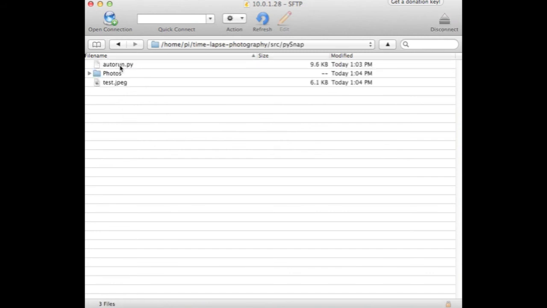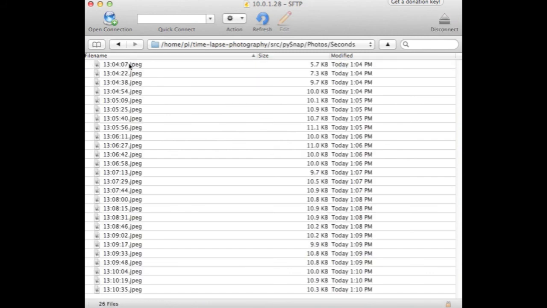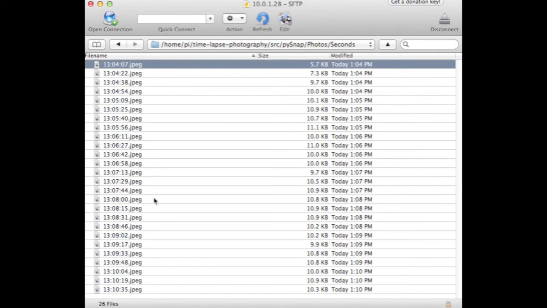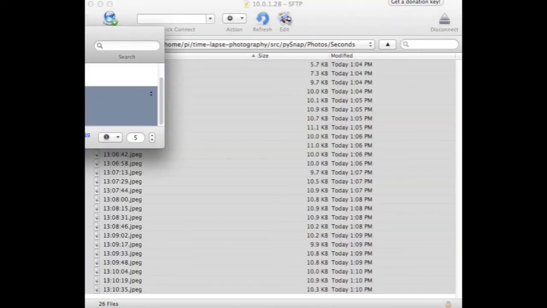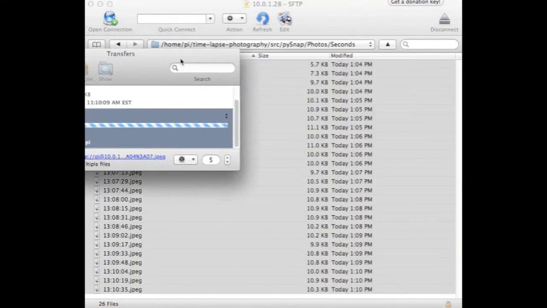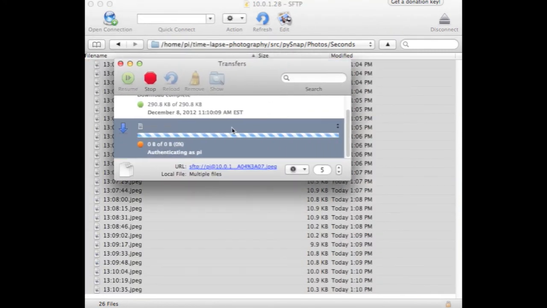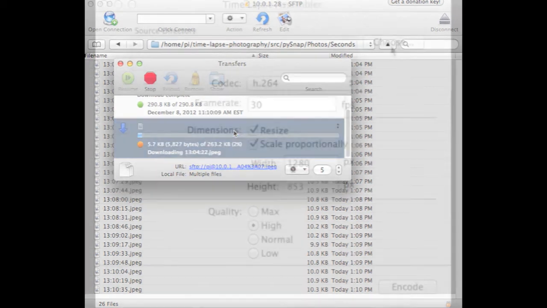Then to source, then to PySnap, now to photos, and we're going to copy all the pictures from our seconds directory, which is all the pictures we just took, to our desktop. So we're going to drag those to the desktop, and then there's going to be a little wait window here, and it will transfer all those photos to our desktop so we can see our wonderful time-lapse photos.